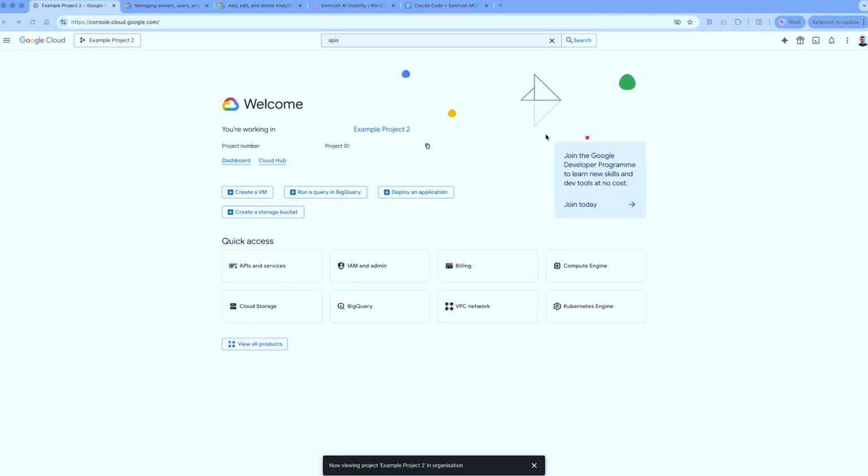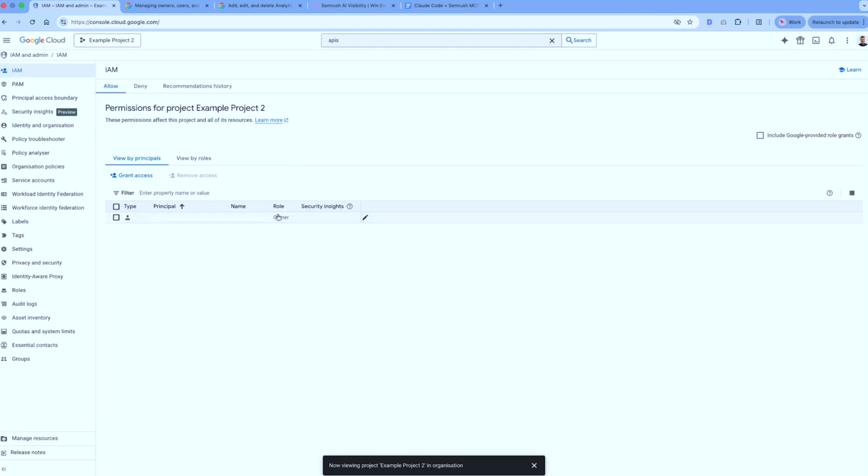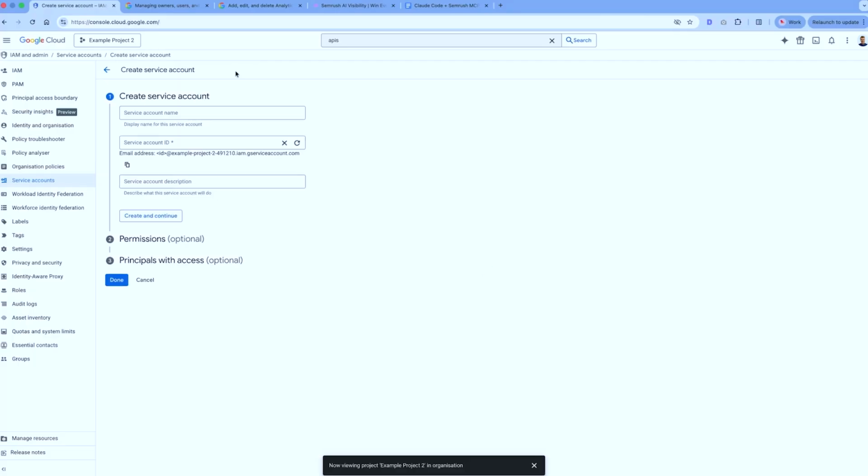Next, come back to this main project screen and click on the IAM and Admin button. Once this screen loads up, you'll see some information here. What we want to find are the service accounts. In here, you'll see you shouldn't have any yet, so you want to click Create Service Account. You'll give it a name. You can call it whatever you want. You'll see it creates an email address. You can give it a description if you want, and then just click Create and Continue.